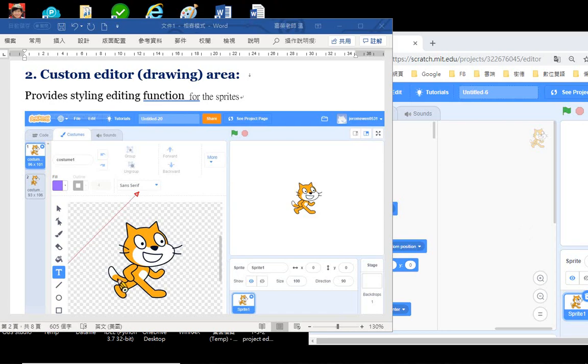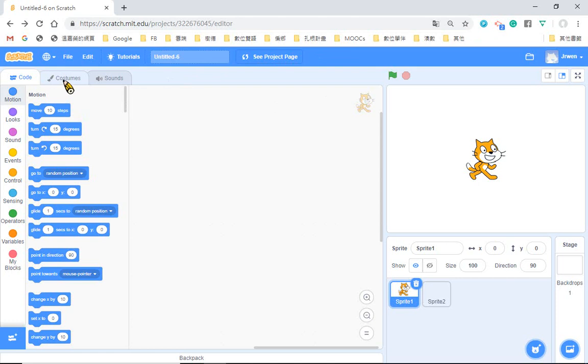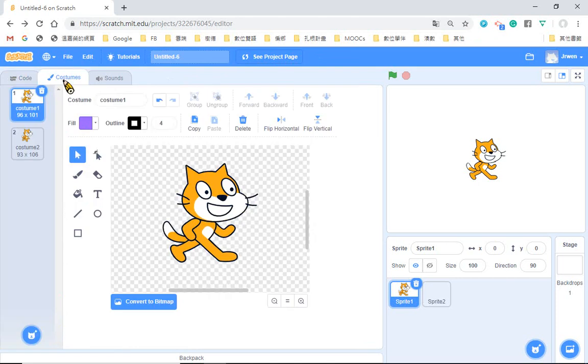Now shown here is the costumes editor area. The costumes editor area is coming from here. If you click the costume, it will show up. It is provided for you to edit the sprite. You can change the color, change the size, move, scroll up and down, and anyway, you can cut, delete, and also erase or change the color. Okay, this is the costume editor function.